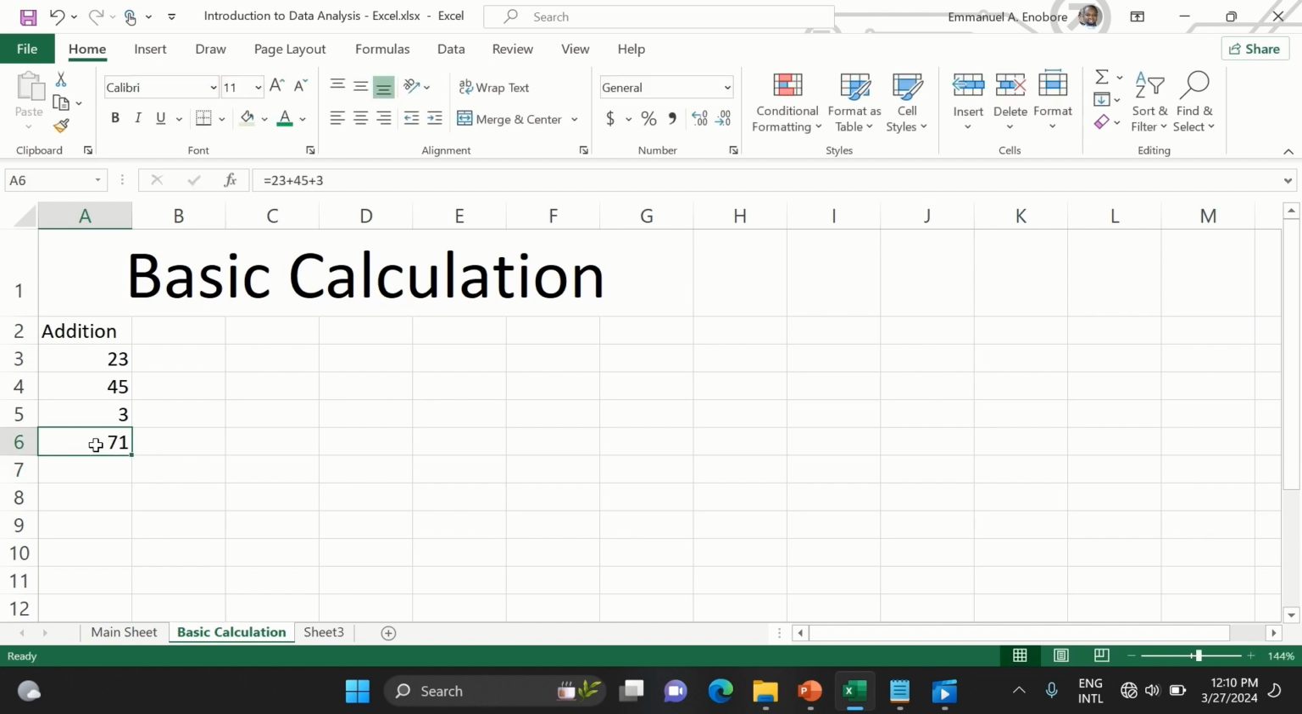23 plus 45 plus 3 gives me 71, as you can see. But this is a bad thing to do, because if I change the text there, it doesn't affect the result. So what I need to do is to deal with this from the variable perspective, using the name of these boxes that you have.